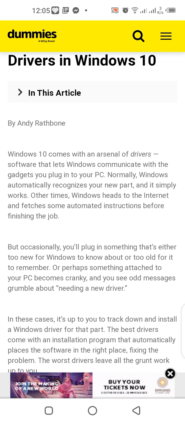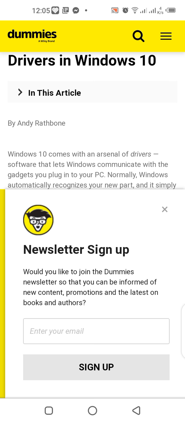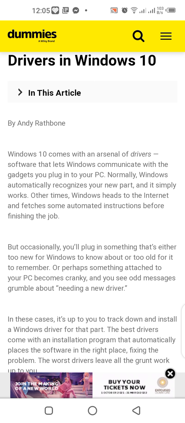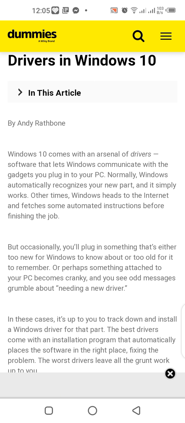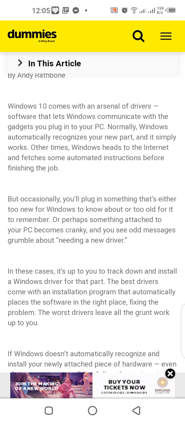Windows 10 comes with an arsenal of driver software that lets Windows communicate with the gadgets you plug into your PC. Normally, Windows automatically recognizes your new part and it simply works. Other times, Windows heads to the internet and fetches some automated instruction before finishing the job.